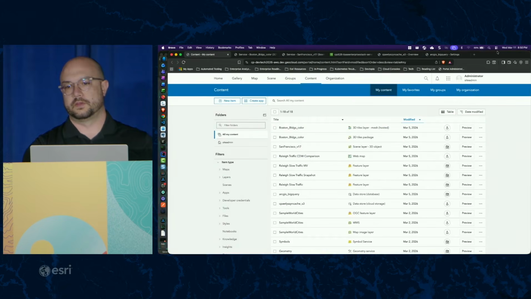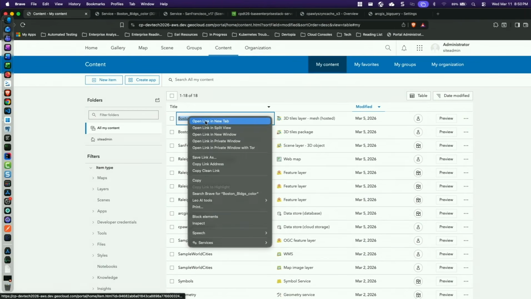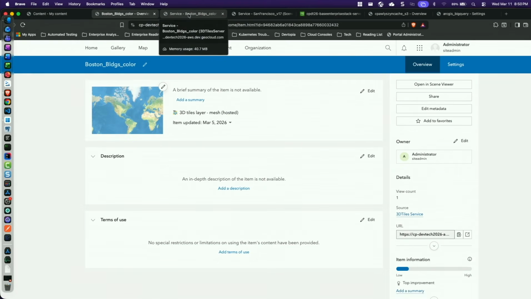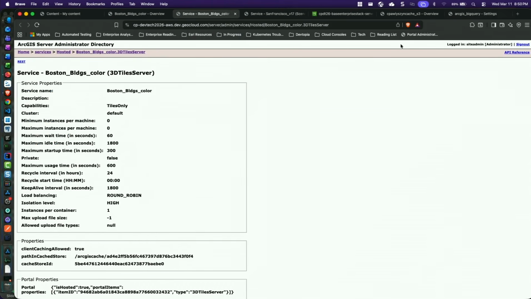So here, I've published a number of different services, and we'll go through the data locations for each. Looking at my 3D tile layer first, we see that it's a somewhat rudimentary example of Boston buildings published in color. If we look at that service in the admin API, we can see this path in the cached store. This data lives under the ArcGIS cache prefix and has a unique service ID associated with it.